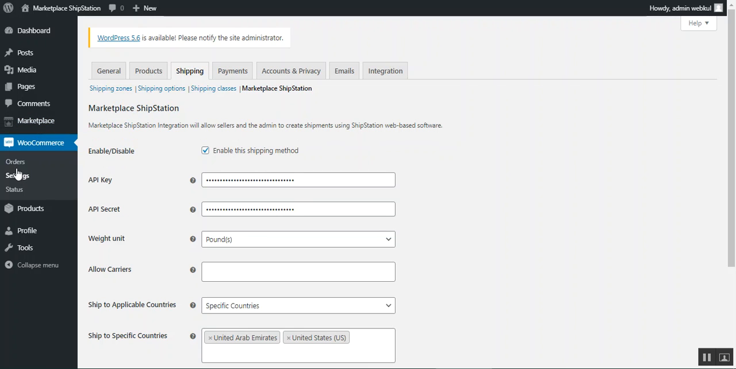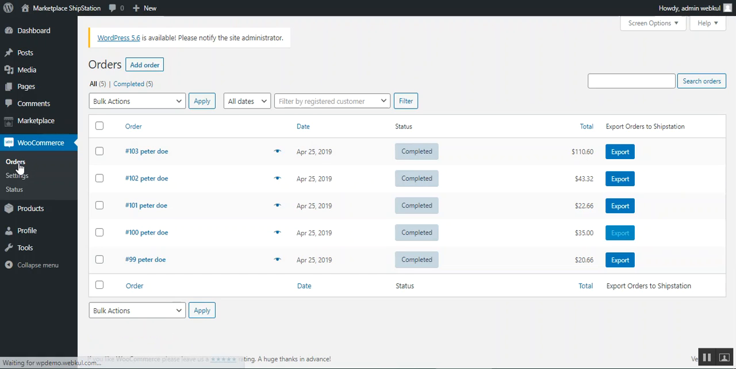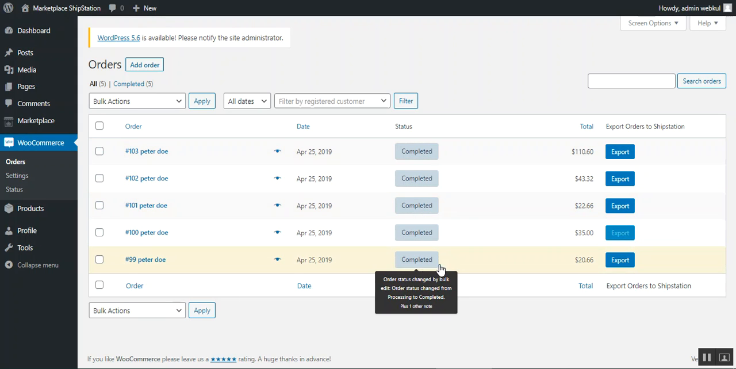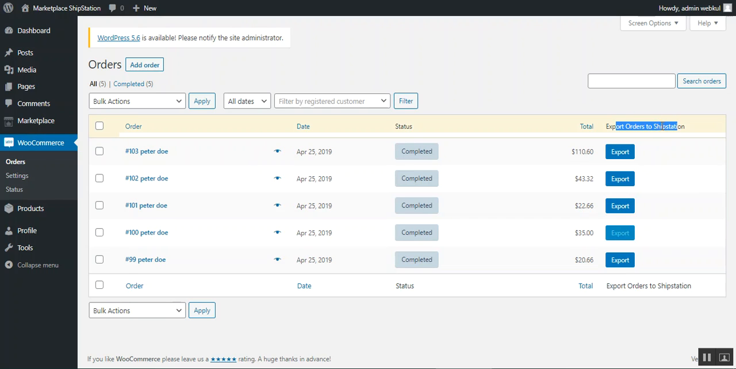So for that, the admin just needs to navigate to WooCommerce, and under that, Orders, and that would bring up the complete list of orders that are in place there. So here you can see the status of each of the orders as well, and here you can see the export orders to ShipStation option.